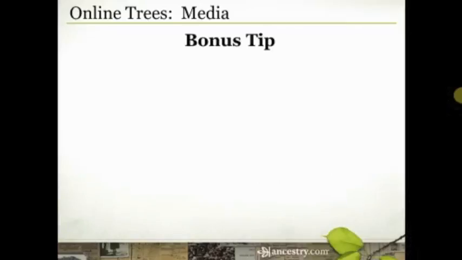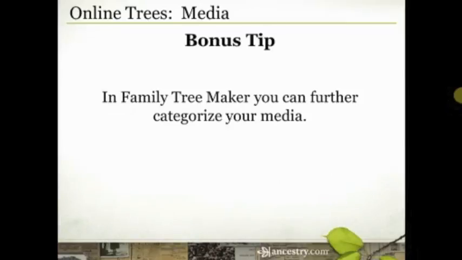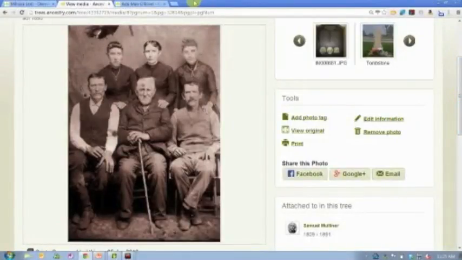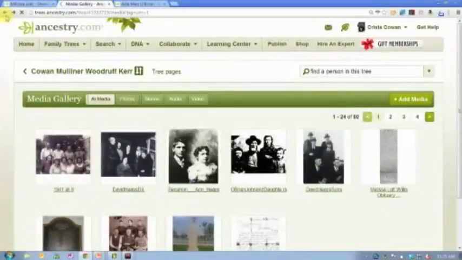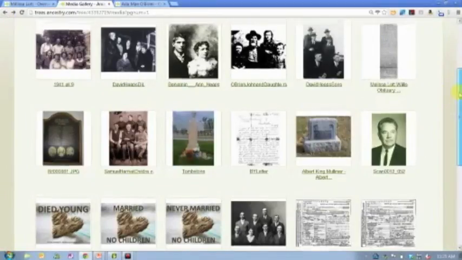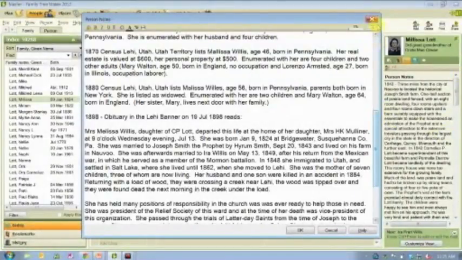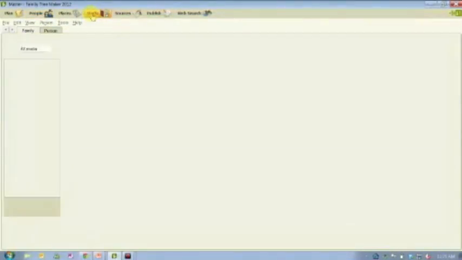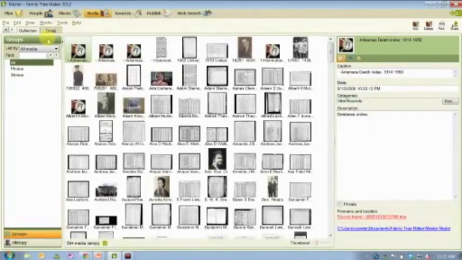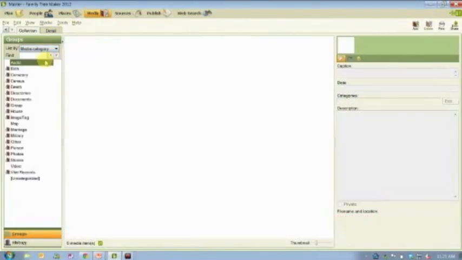Just as a little bonus tip to wrap up here, let me just share with you that in Family Tree Maker, you can actually further categorize your media. And so if you're using Family Tree Maker and you're syncing it with your online tree, if you have a lot of photos and images and documents, this media gallery is going to be really full, and there's not an easy way to filter through or to sort through this information. However, in Family Tree Maker, we do give you the ability to further categorize your media. So I, for example, have given media categories.